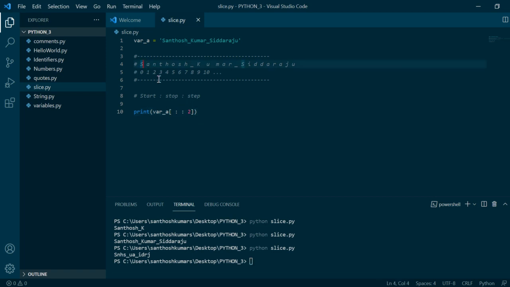So yes, it started from S and it skipped A and it prints N, and it skips T and it prints H, and it goes on and on. So this is the concept of slicing. Also, I wanted to tell you that Python string supports negative indexing as well, unlike in some other programming languages. Here, if I simply type -1, it just reverses the string like a pro.